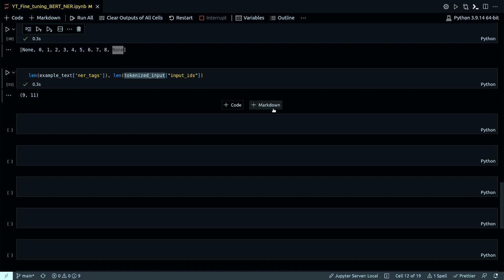And the strategy for the solution is like this: we are going to set the labels of all special tokens, which are mapped to None, to -100, because -100 is the index that is ignored by PyTorch during training. And the labels of all other tokens we will map to the label of the word they come from. And so that's pretty much the strategy I will follow in my next method.